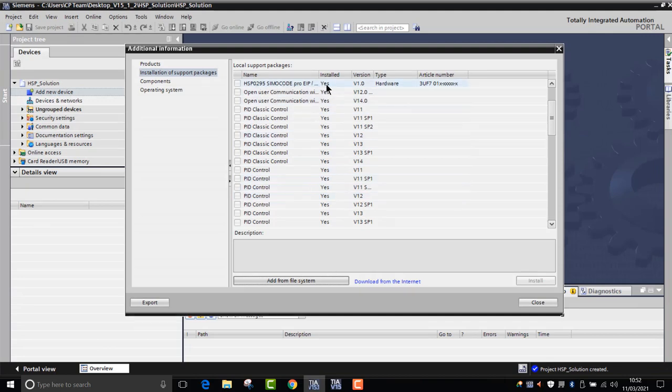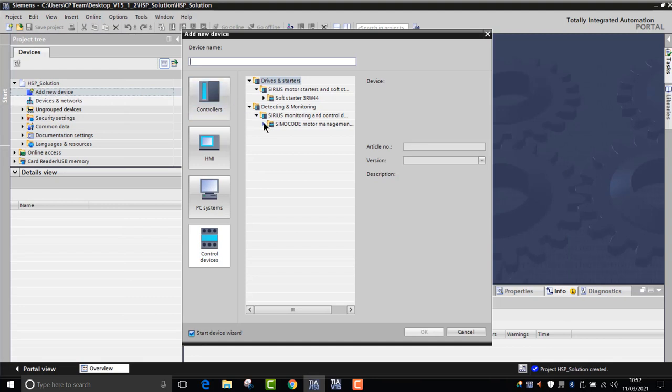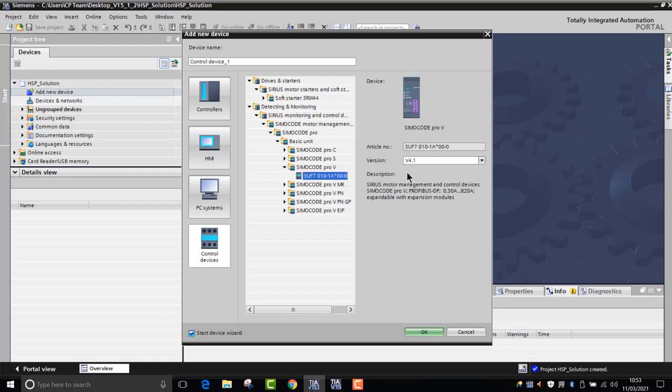As you can see, I've already installed it on my system, but if you haven't installed it already, it'll obviously come up with a no. You can highlight that box with a tick and then click install. And once you've done that, you can then close that down, add a new device, go into the SIMOCODE units, and as you can see now, when you go into the Pro V version, we've got the latest V4.1 version of the Profibus version. Let's have a little look at the Industrial Ethernet version. You can see there the latest version of the Industrial Ethernet SIMOCODE evaluation unit.